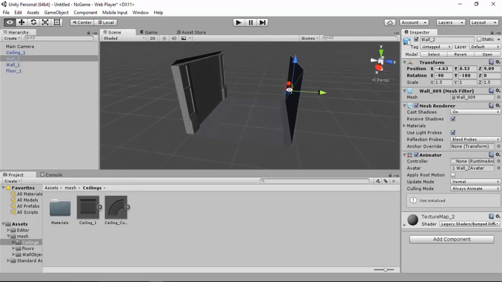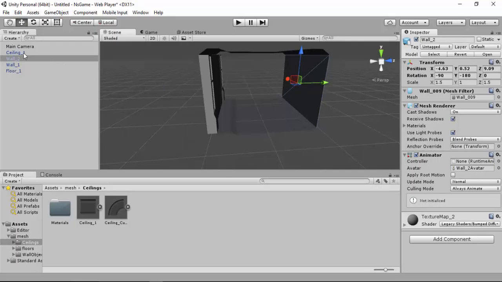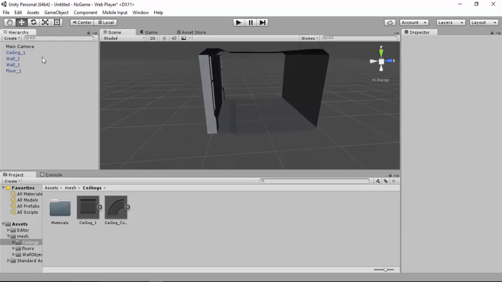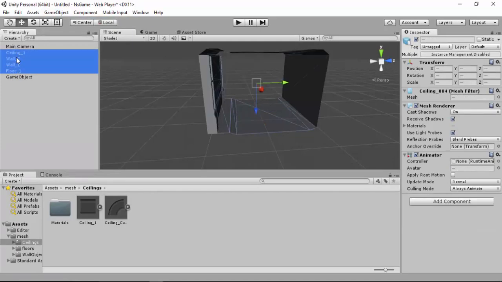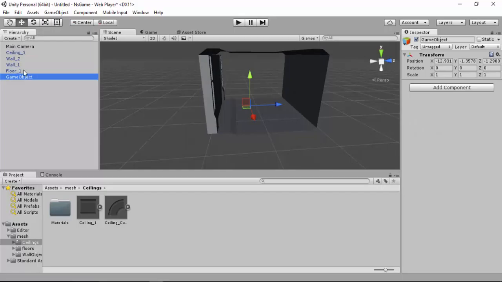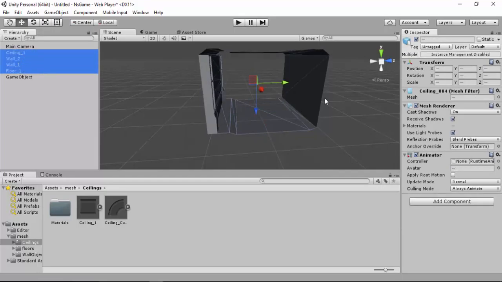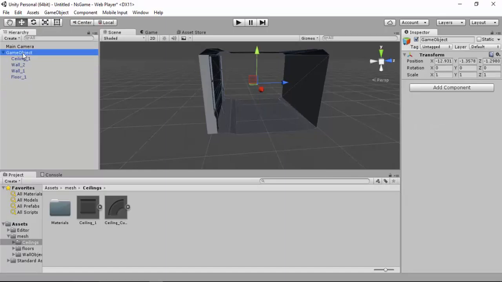Okay, now we have some basic scene, and we have these 4 objects here, and what we need to do now is create empty. We can use it to make a group of our tunnel here. So just select these 4 objects and drag them into the game object, and we can change the name of the game object. When you select it, hit enter on the keyboard or click once, and you can change the name.